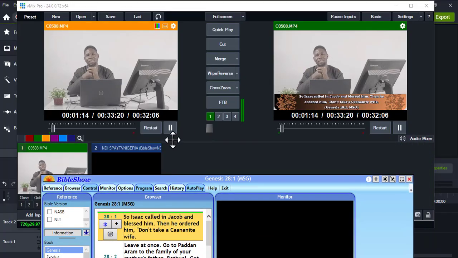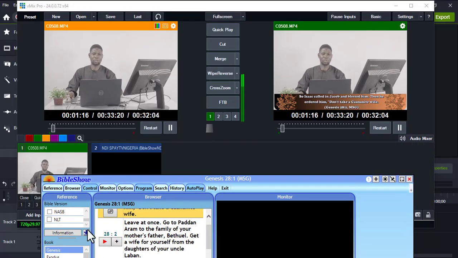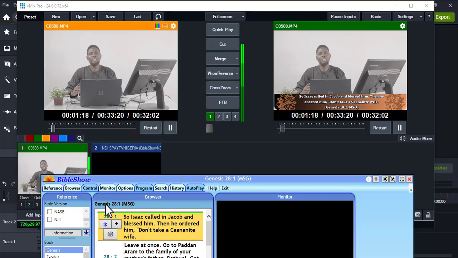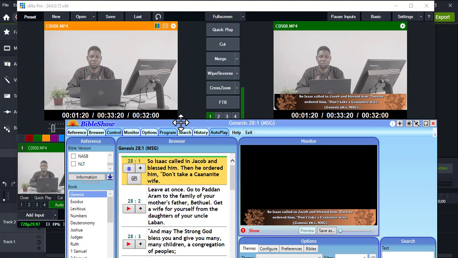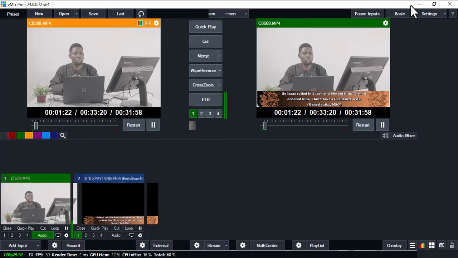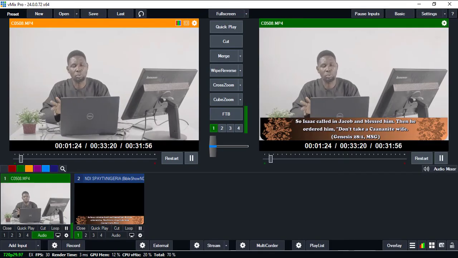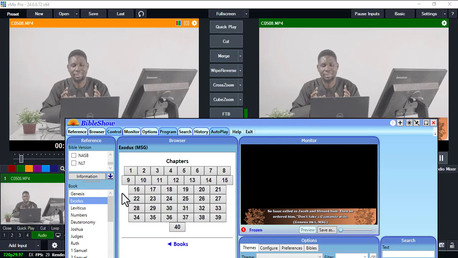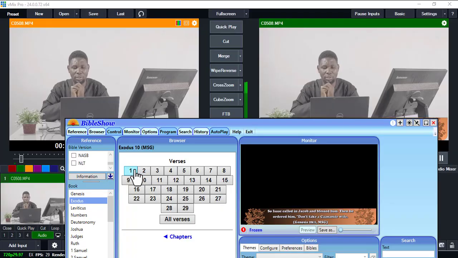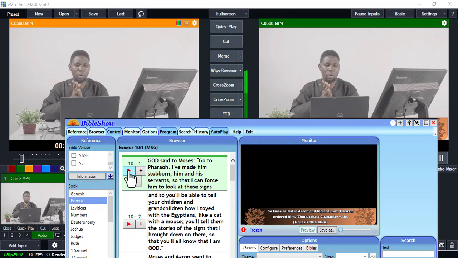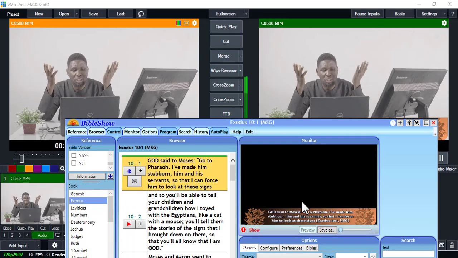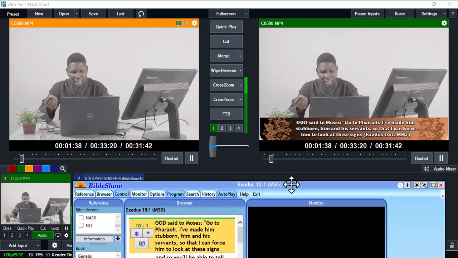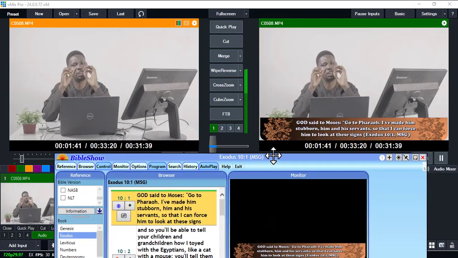So if you have it like this, let's say Pastor calls another scripture, all I'll need to do is just drag this bit up. Once Pastor calls the scripture, I'll just bring it up like this, and then maybe Exodus chapter 10 verse 1, and I'll click on display. You see all that changed. So God said to Moses, go to Pharaoh.